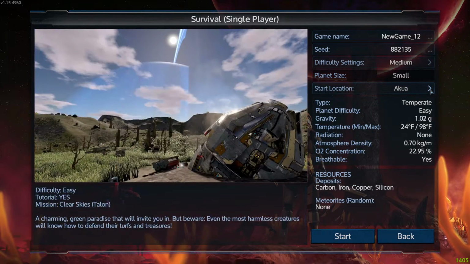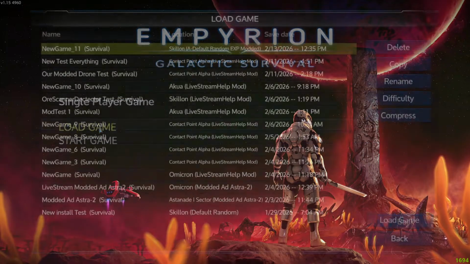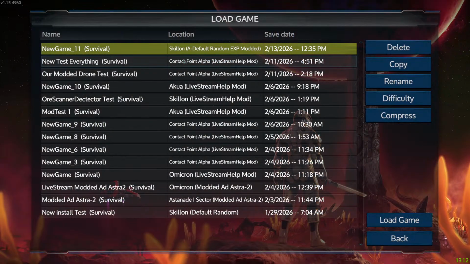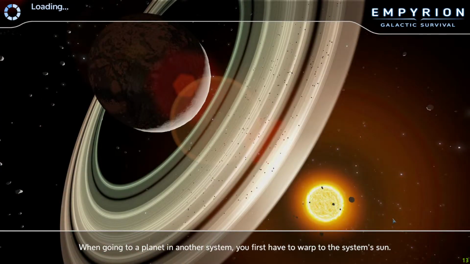So, with that being said, Skillion and Contact Point Alpha is my favorite, but we're actually going to go back to our loading game that we have, which is right here. That's the one. This is from our mod that we've been working on, but we're going to move everything over to our new mod, which is the default random experimental. That's what EXP stands for, for those of y'all that are just tuning in. We're going to go ahead and load that up. Okay, now we started on Skillion in this test version.